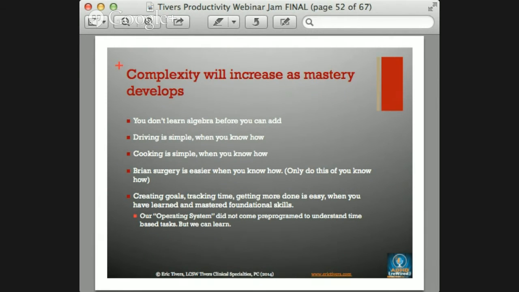Complexity will increase as you develop that mastery. Like everything, skills build on themselves. So you don't learn algebra before you can add. Driving is simple when you know how. Most things are like that. Brain surgery is easier when you know how. Don't do brain surgery if you don't know how, though. But creating goals and tracking time, getting more done, is easy when you've learned the foundational skills. Let me rephrase it: it's easier when you've learned the foundational skills. But our operating system did not come pre-programmed to understand time and time-based tasks, but we can learn.